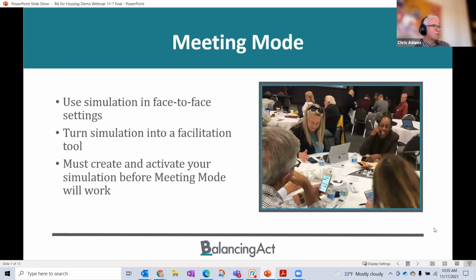Okay, so now meeting mode. Meeting mode is a way for you to use Balancing Act in a face-to-face setting. Got a picture of some people here going through it in a group, which is just sort of fun and engaging. And once again, it tends toward helping public officials to use this as a leadership tool, because you can use it as a facilitation tool to lead a conversation, let people think about issues in different ways, and talk with each other. We think it's actually a very valuable thing.